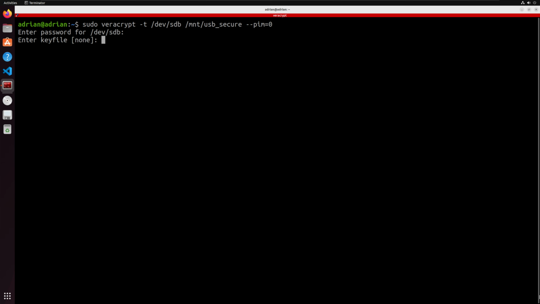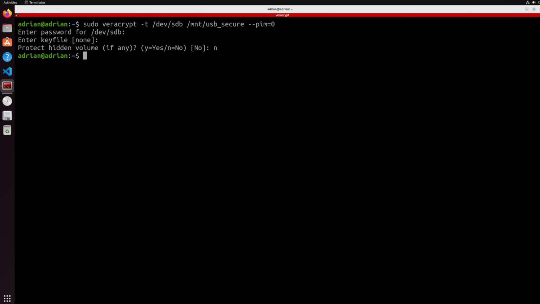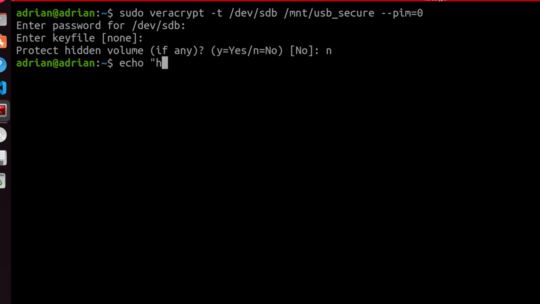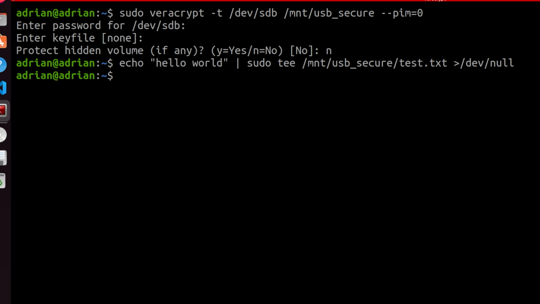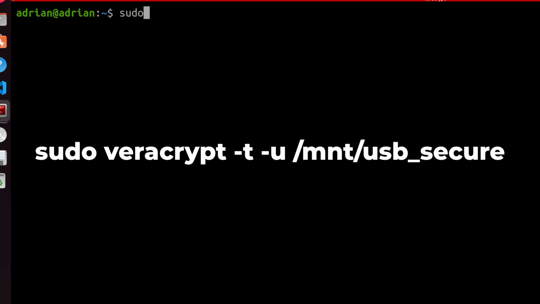I do not have a key file, so I will press enter, and it asks me if I have a hidden volume. I do not, so I will press N. Now that we have access into the encrypted USB, I am going to create a simple text file. I am going to input the statement hello world into the text file. If I use the ls command to list everything in our mounted directory, we can see that we have the file there.